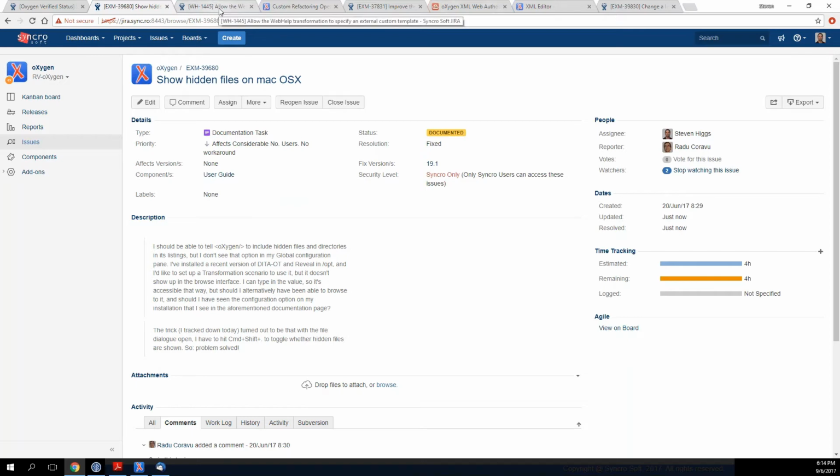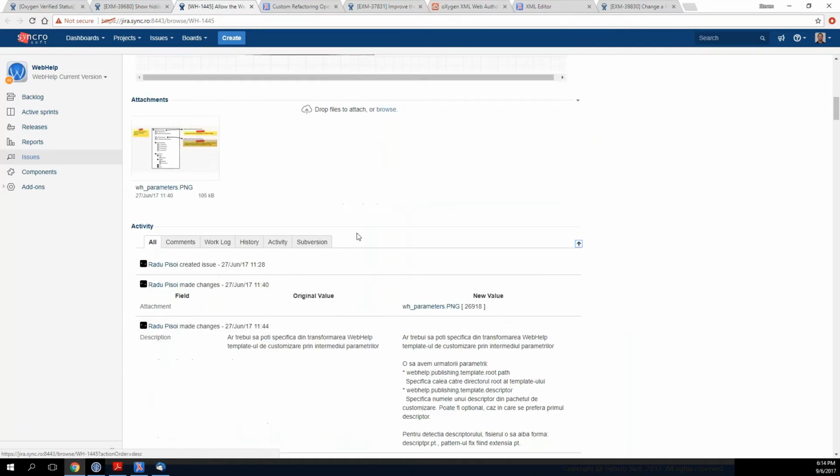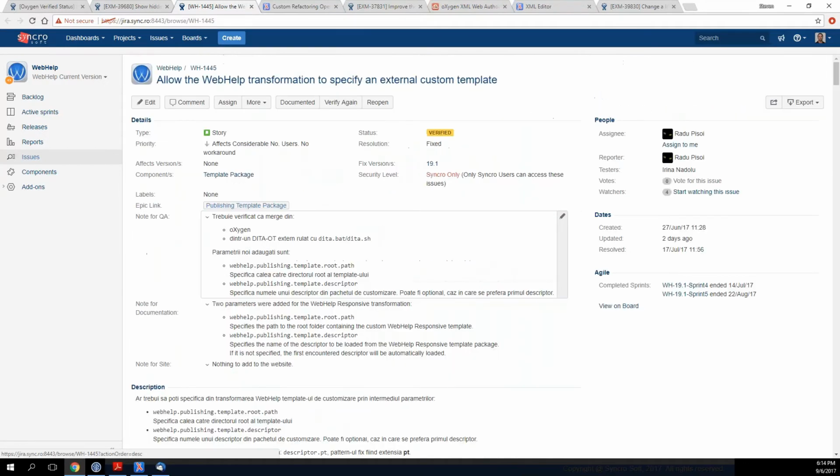And the other type of issues are similar. You see that they have a lot more activity and a lot more information, and that's because they've gone through all the stages of development. But now that they're in verified status, they're ready for documentation, and the process at this point is the same. It goes through all the phases of the documentation process and eventually gets scheduled for publishing.